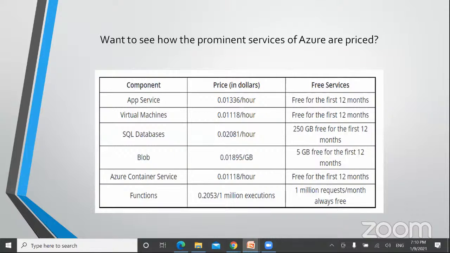Want to see how the prominent services of Microsoft Azure are used? See, these are a few free services which I have mentioned over here. You can check these prices in the Azure pricing calculator. These are the old prices; you can see the latest pricing models in the Azure pricing calculator. Go for the next slide, Soumya.